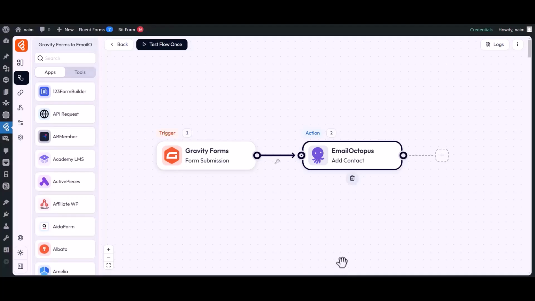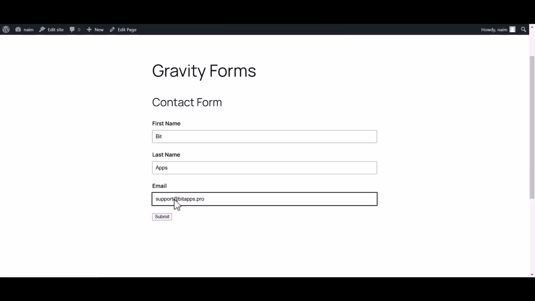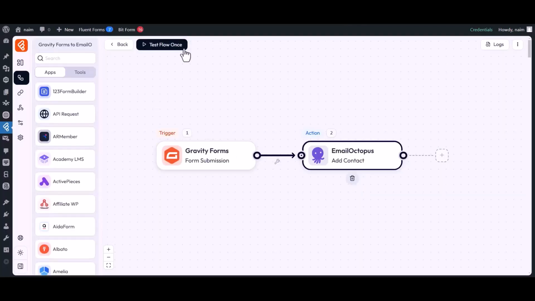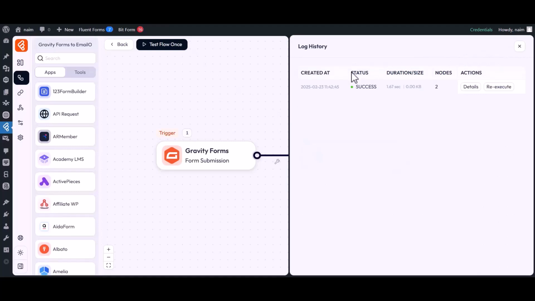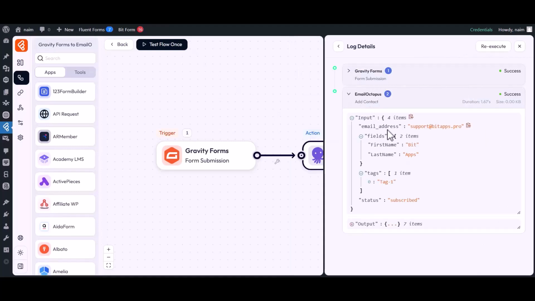Step 4. Run a final test. Now click on the Test Flow Once button to run a test. Then submit a form to trigger a response from Gravity Forms. Once your form is successfully submitted, return to the BitFlows builder and click on the Logs button to view the details. In the Logs section, you can verify that your form submission response has been successfully captured and recorded in Email Octopus.